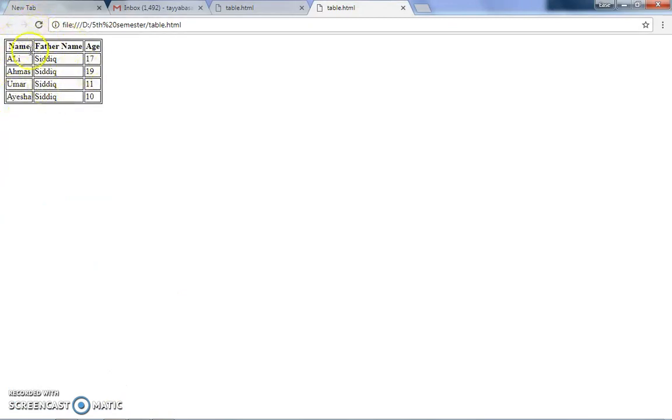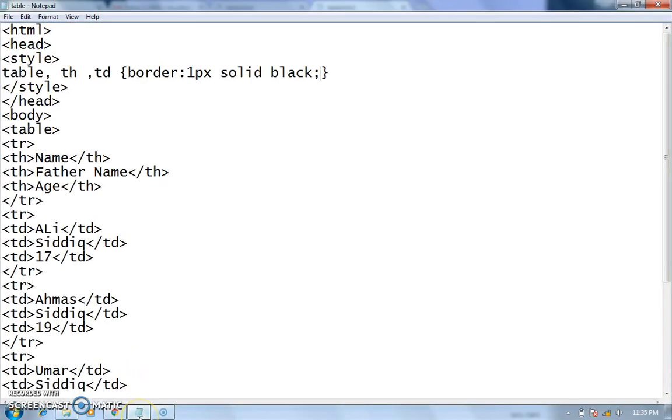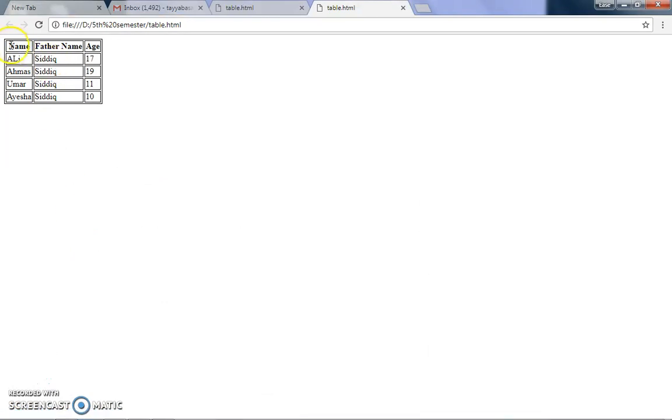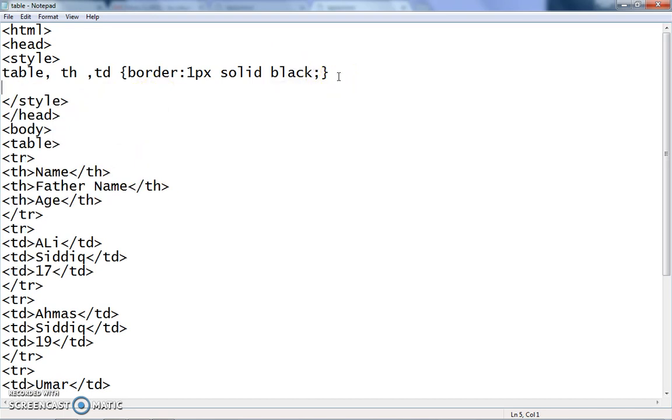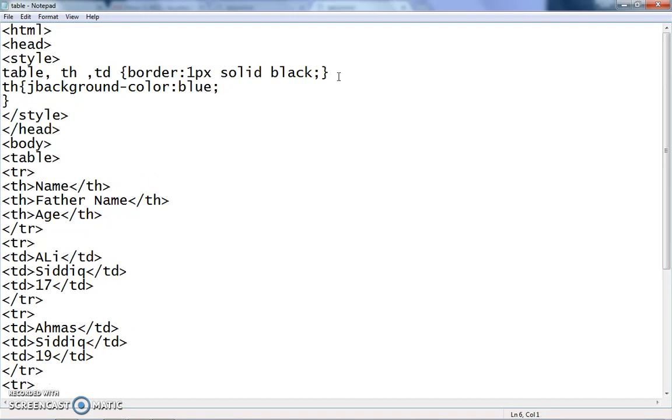Now the border appears. It's working. The next thing we have to do is I want to change the background color of the first row, the table header. So in the style tag, I use th for table header, background color should be blue. And we use the color property for text color. I want to change the color of text to white.